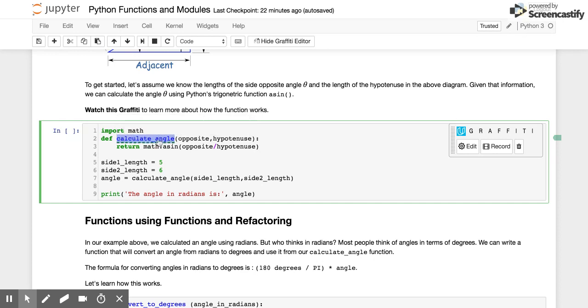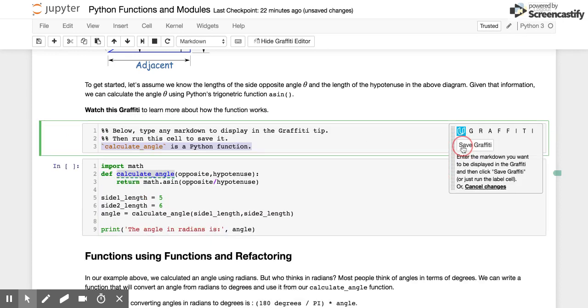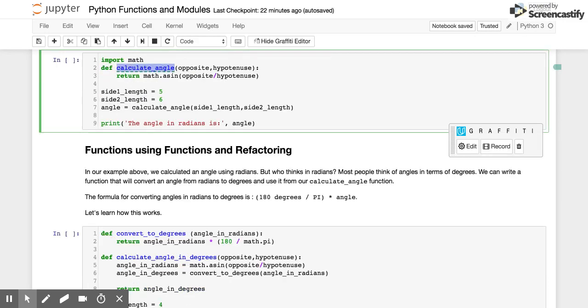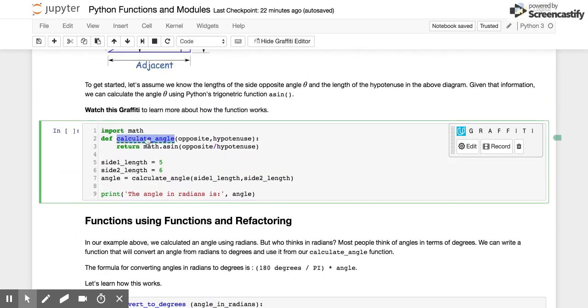Now suppose we wanted to change this. You can click the edit button. That gets us back the editor cell for the graffiti tooltip. And we can add some additional information here. And now when we mouse over it, we now see our new text.